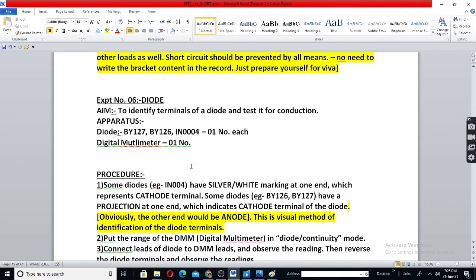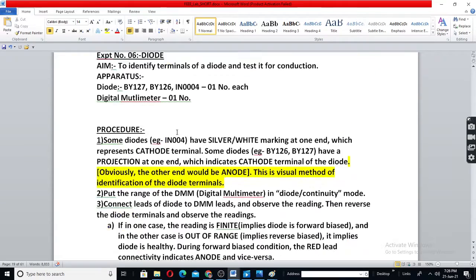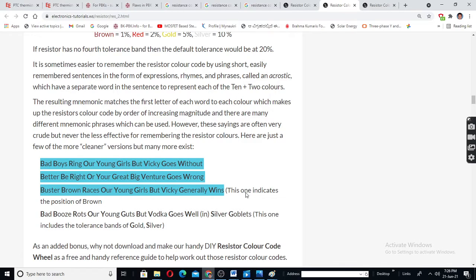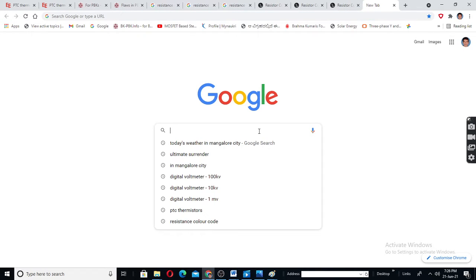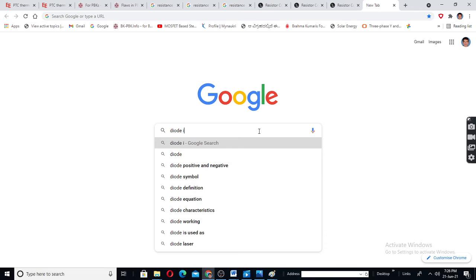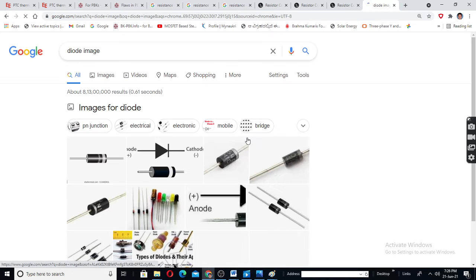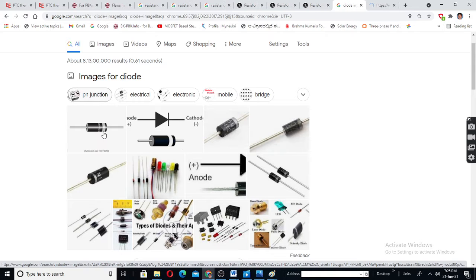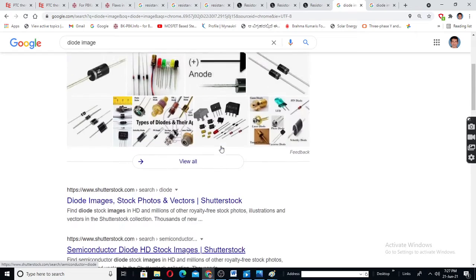Class 6, diode. Okay, let us see a diode figure. See, a diode is like this. There are various types of diodes. One type is this.